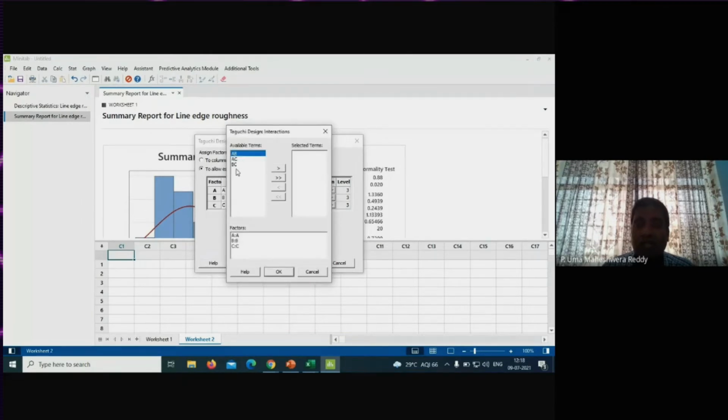So what are the interactions between A and B? Here A is speed, B is feed. Here I didn't mention the headings, so let me go back to that worksheet 2. Yeah, here I didn't mention A as cutting speed, B as feed, C as depth of cut. So let me move these interactions to selected terms. If you click like this, you can move it. Then click OK.